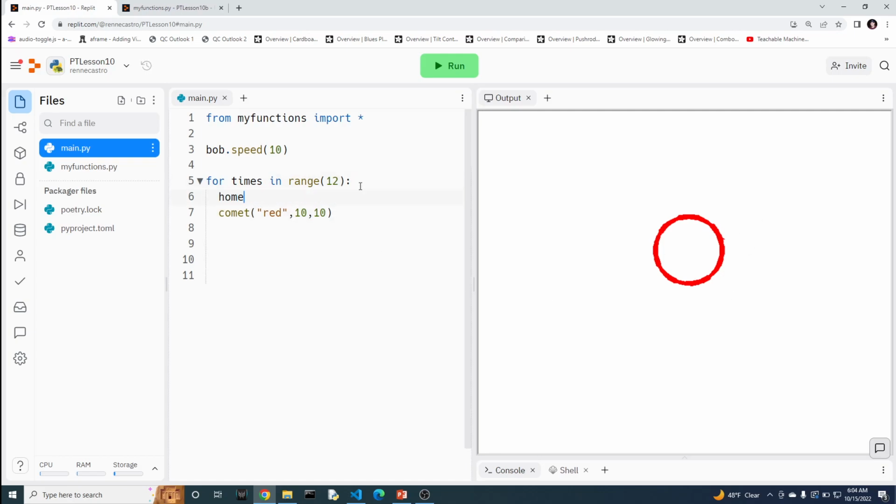So for that, I'm going to use that home command that you saw in our function file, which returns me back to the home. And it also orients me back to the same original angle that the turtle was, which now requires me to turn the turtle. So I'm going to do this as a function, as an operation of times. Recall that times is a variable that will assume the values from 0 all the way to 11.